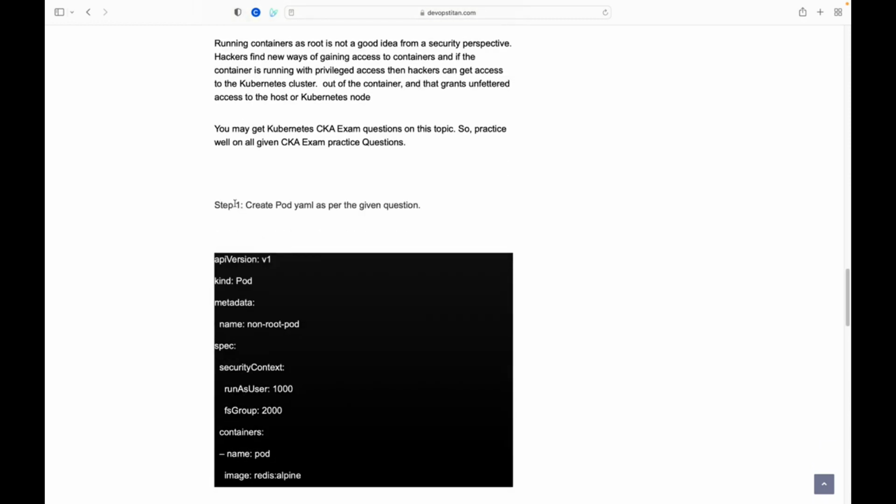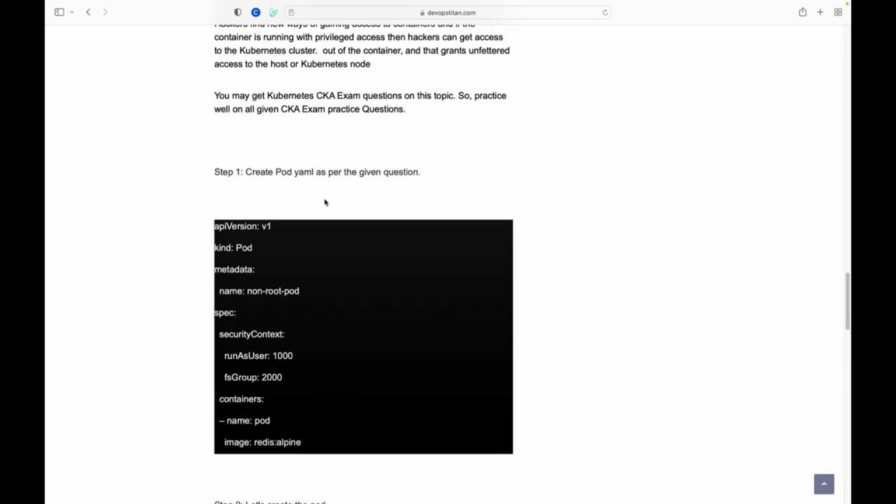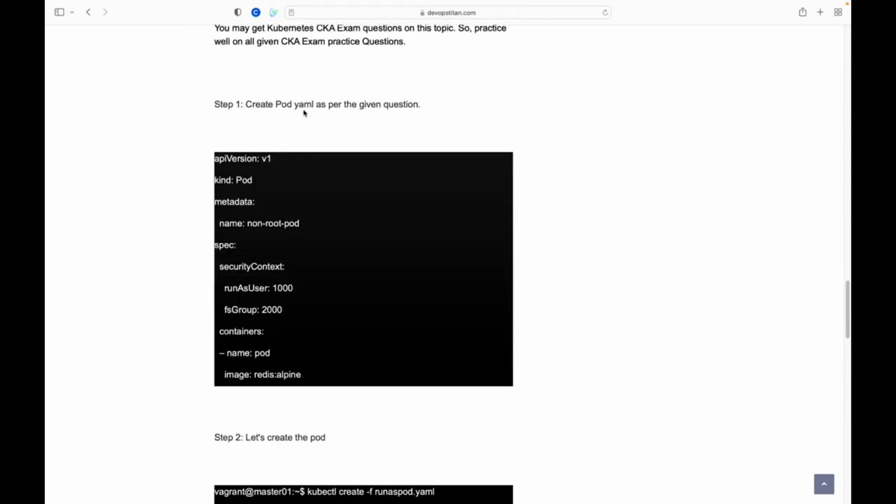If we talk about the steps to follow, the first step is to create a pod YAML as per the given question. You can create a YAML file, and you should know how to write a small YAML file. Either you use dry run: create an nginx pod and use dry run to export a template, and then update that YAML file according to the question. That's how I do it. I quickly generate a YAML file and then update it.